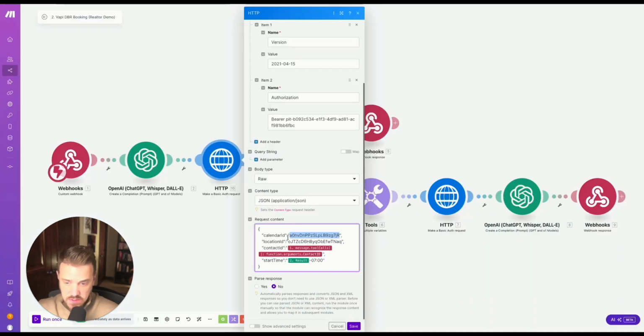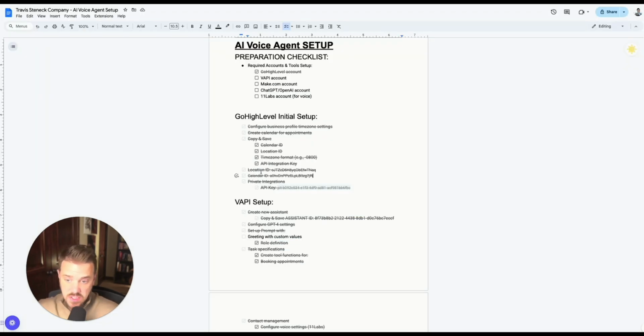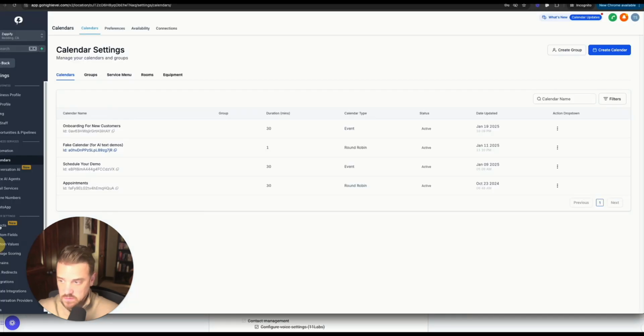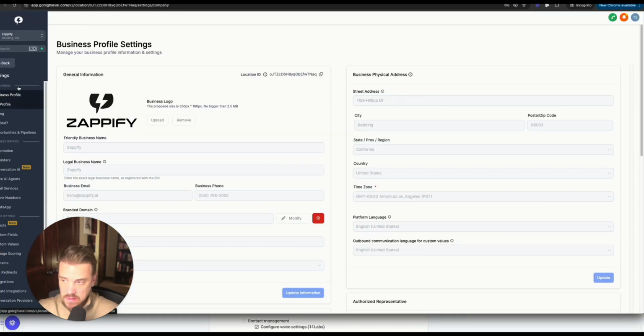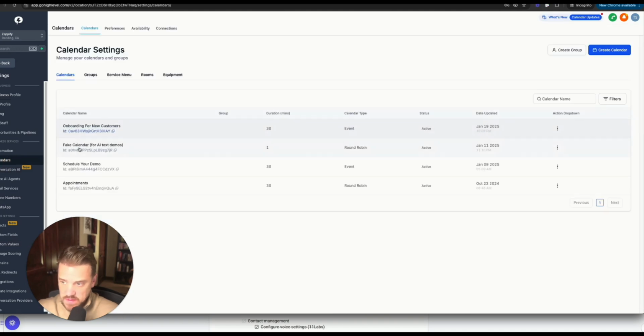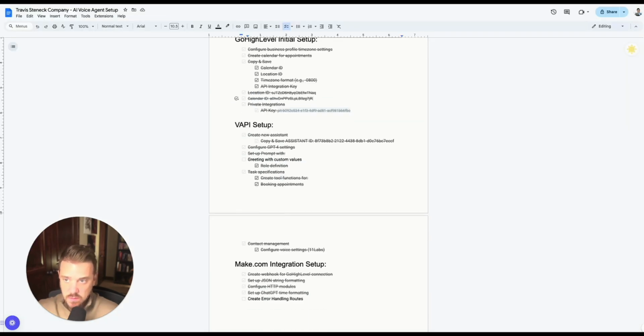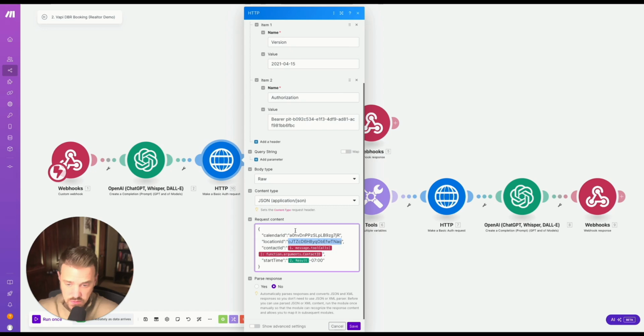Then we also have our location ID. Again, this is our API keys, our location ID that we pasted right here. You find that under Go High Level Business Profile, and you copy and paste that location ID right here. And then your calendar ID, you go back to calendars and find the calendar you want, the fake calendar we want for demos, and copy and paste that in here and put that into your checklist for later reference.